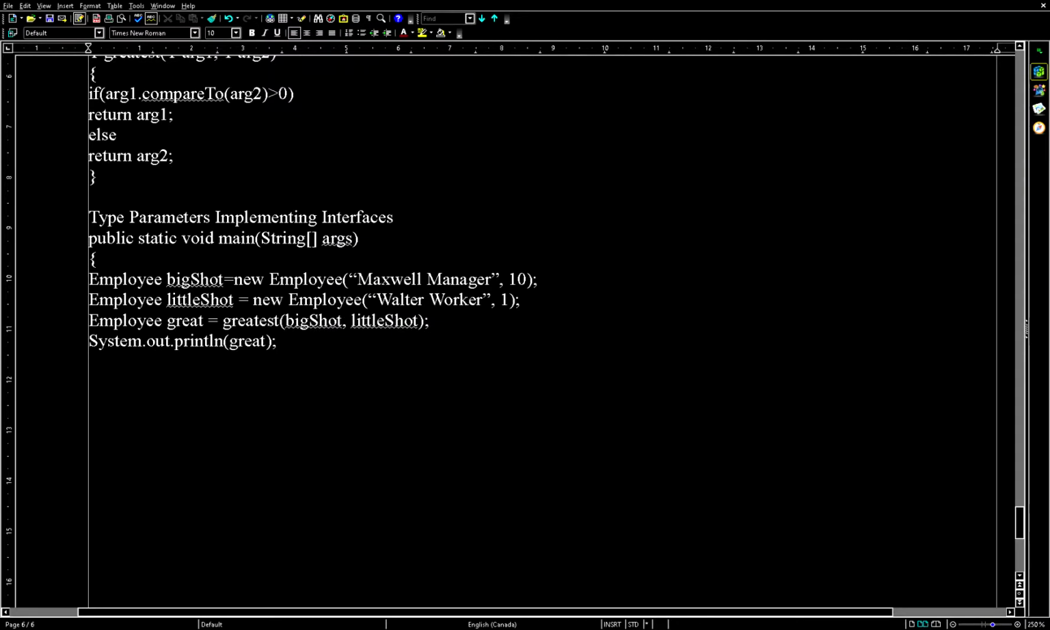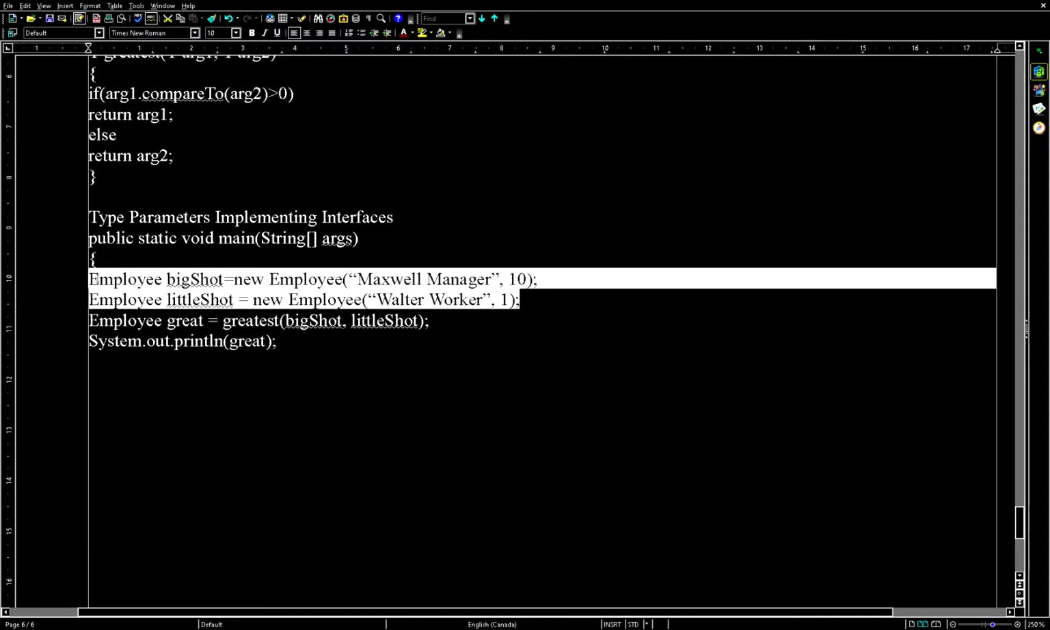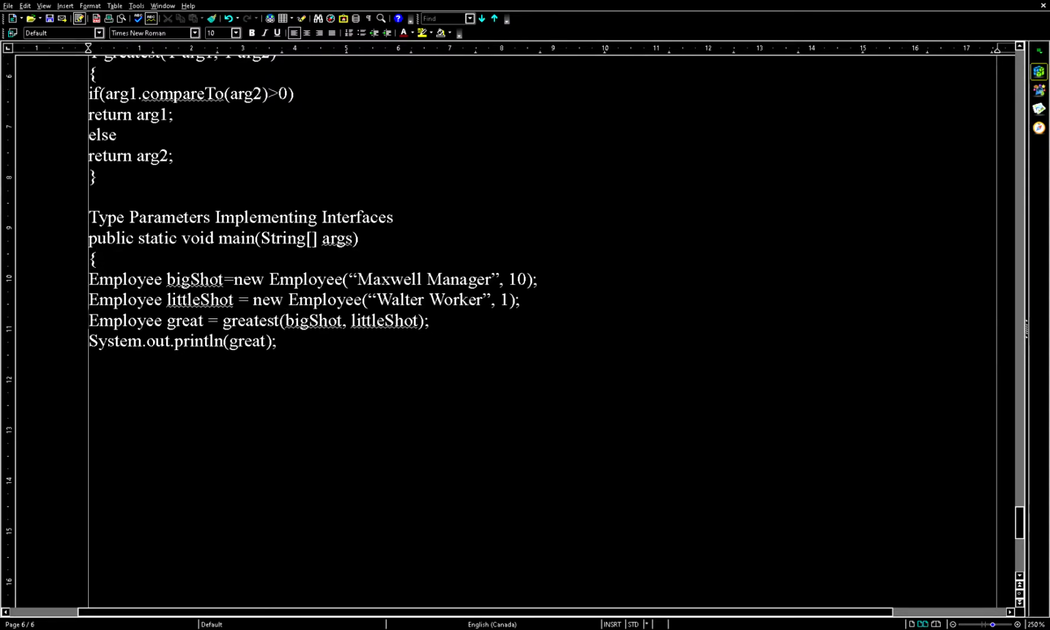So, type parameters implementing interfaces. Here's a command line, public static void main, and we just instantiated the same things again. We've created a type Employee named great, set it equal to the method greatest, and taken bigShot and littleShot as parameters.